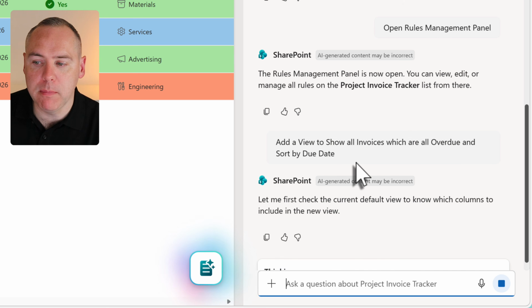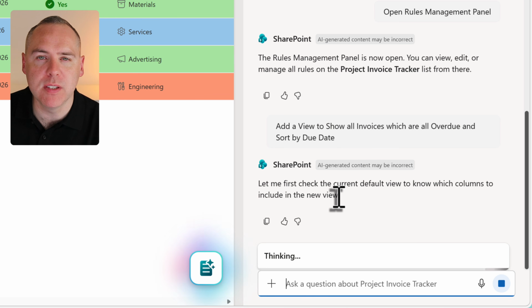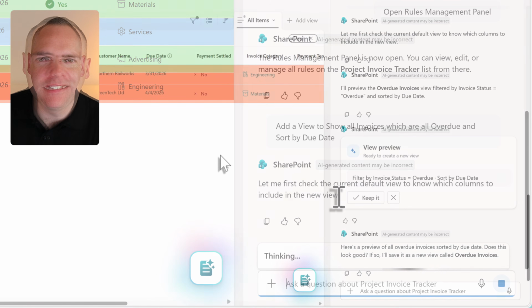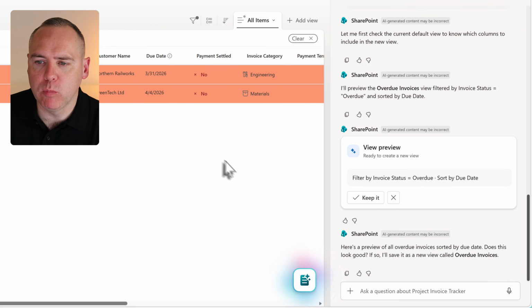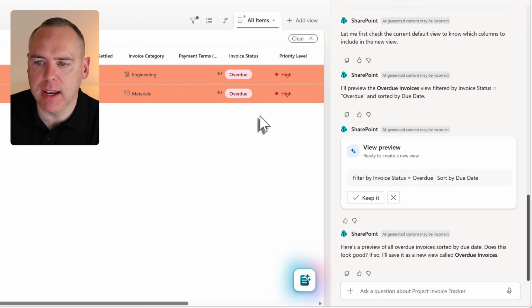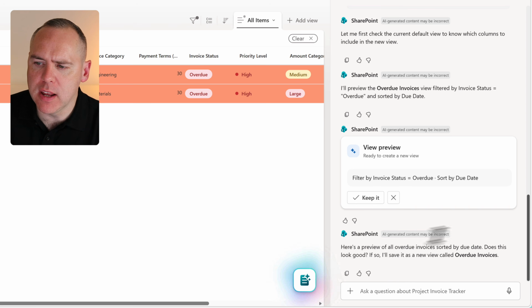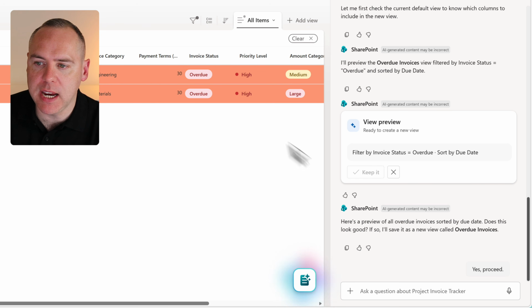Again, we'll give it a couple of minutes, it'll work through it, and we'll see what comes back in our view. And the view has now been created. We can see all of the items here are now shown only when overdue. On the right hand side, it also confirms this is a preview and how it's been filtered. And if we're happy, we can select keep it, and now it'll be saved in the list itself. Next to all items, we'll see in a moment a new view will be created, which can now also be used for overdue invoices too.